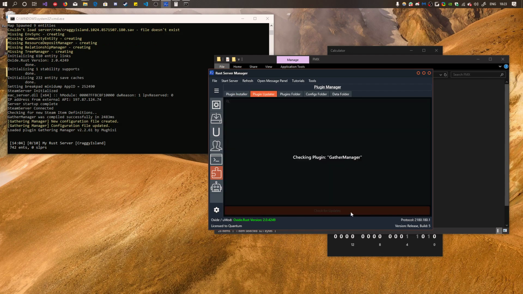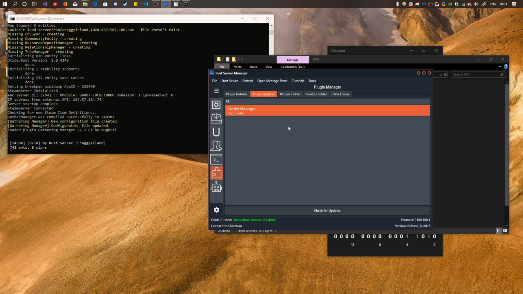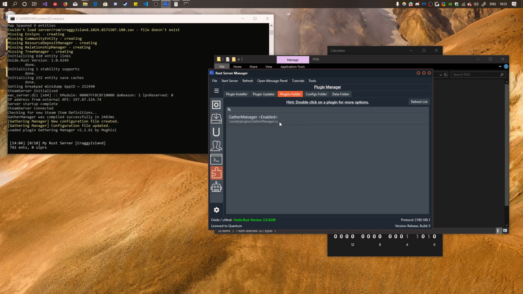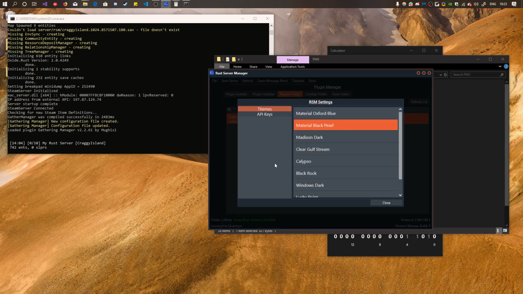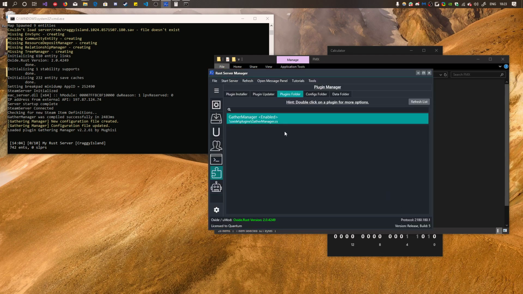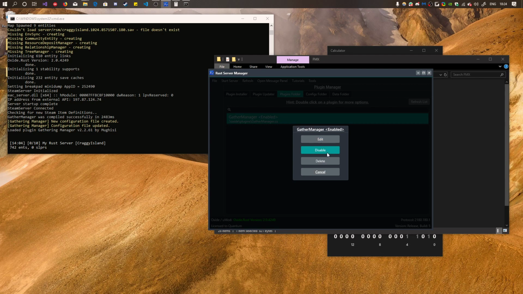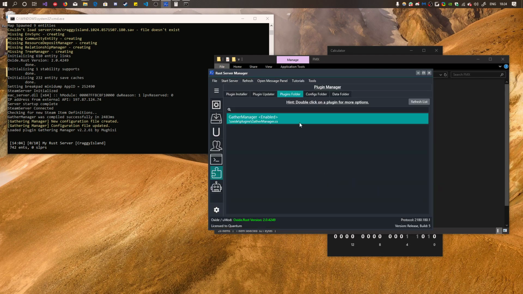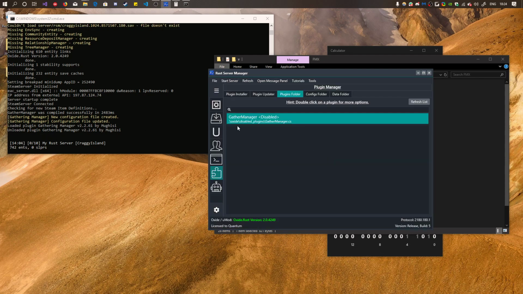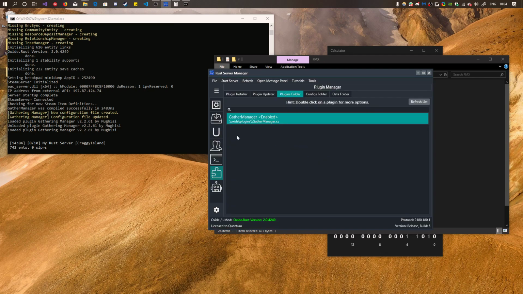Plugin updater, RSM has a plugin updater as well. That's up to date, of course. Plugins folder. I don't like this theme really. I like the blue one. So anyway, you can edit your plugins or whatever, and double click on a plugin for more options. If you double click it, you can edit it, disable it, delete, cancel. For example, if we disable this, it's gonna unload it. If we enable this, it's gonna load it.